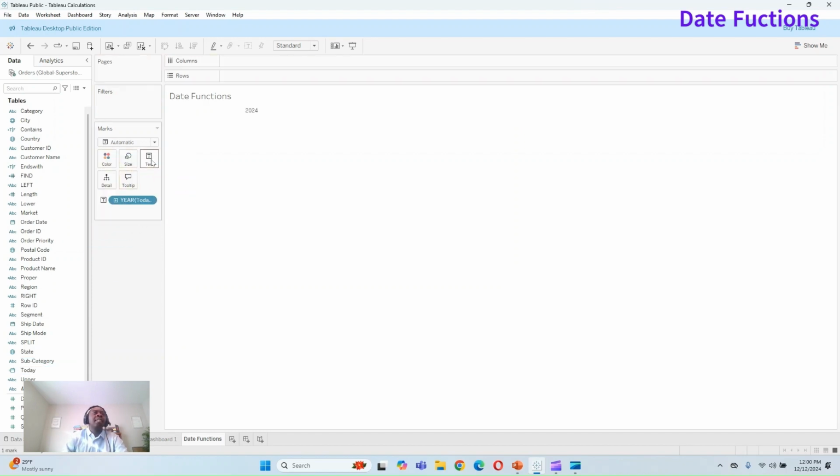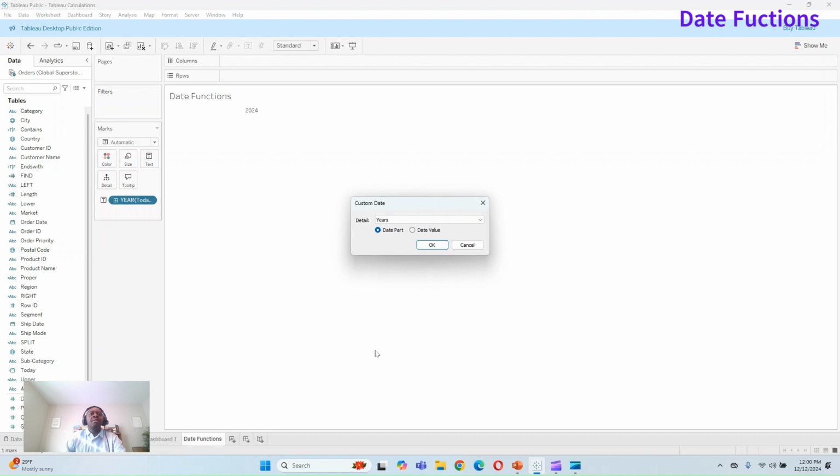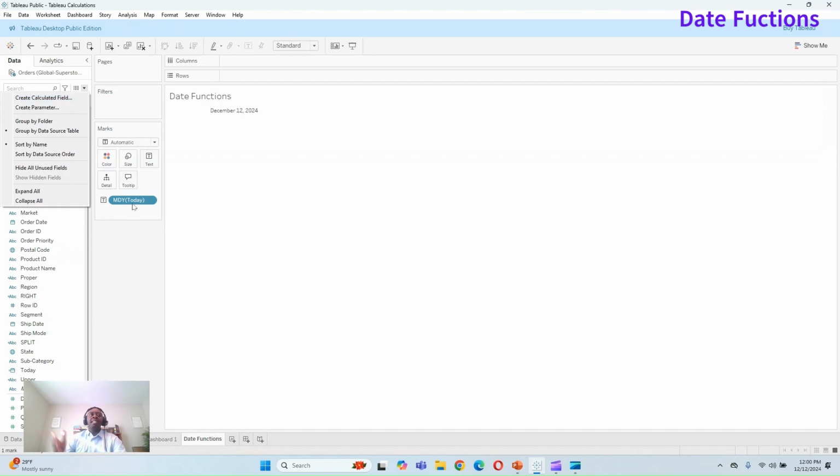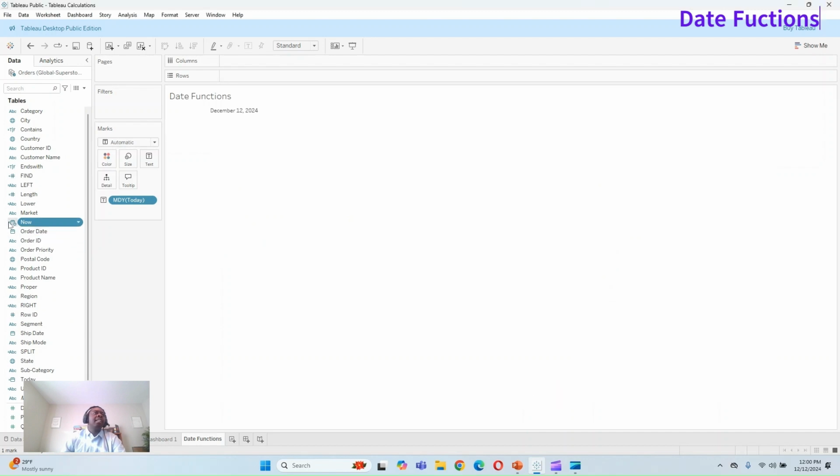So I'm going to put it on text, and it's going to be the year because it's on year. But if I just do this and do more custom, and I do month, date, year, it gives me the entire date, December 12, 2024. Same thing with now, but today gives you the date, and now gives you the date and time. So you might need date and time. Check right here, the icon is different, date and time. So I'm going to drop it on text again, and we are doing now.